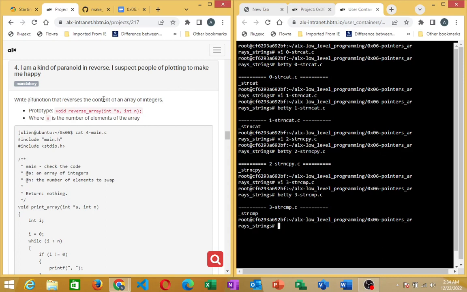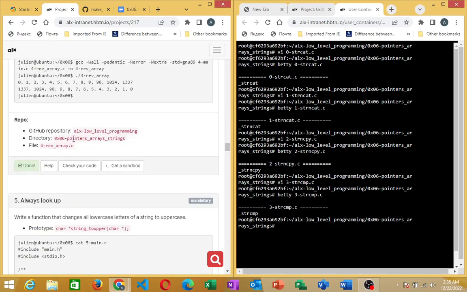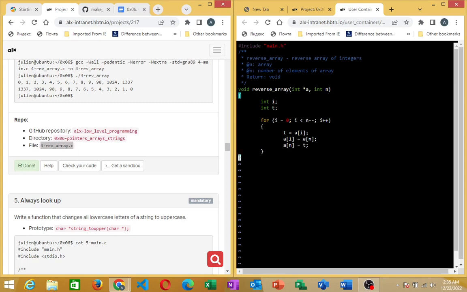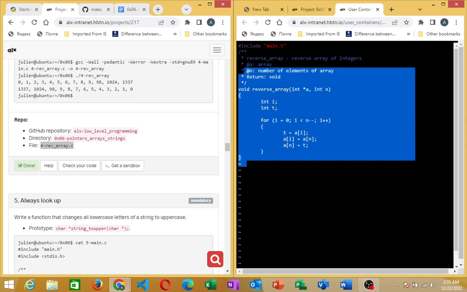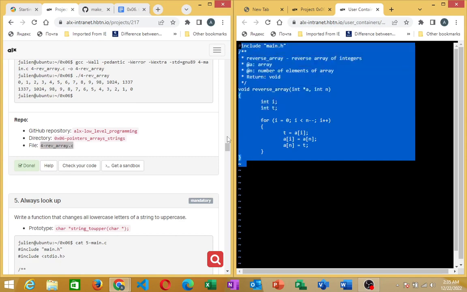Write a function that reverses the content of an array of integers. So to do that, first we copy the file name, which is this. Ctrl C to copy. Move to your terminal, you do VI. So you are using VI. Ctrl A V, you paste that. Press tab, enter, and this will help you achieve that.